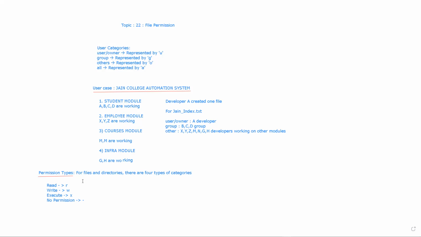The read permission for the directory means we can list out the content of the directory. That is, we can use the ls command.